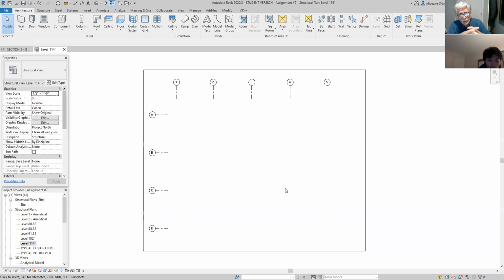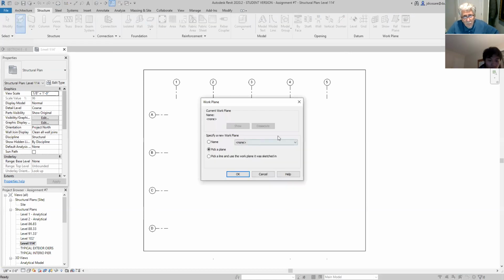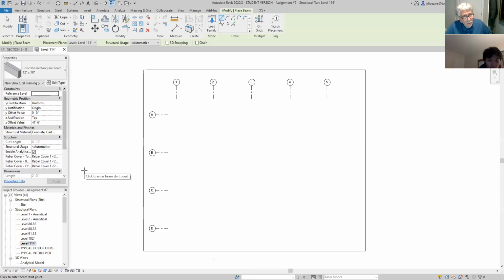So now, I don't know if you guys have the assignment sheet with you, if it's accessible. As far as the beams go, if you go to the Structure tab, and you go to Beam. Oh yeah, you've got to pick a working plane. We're going to be working with level 1400. Okay, so that's my working plane.